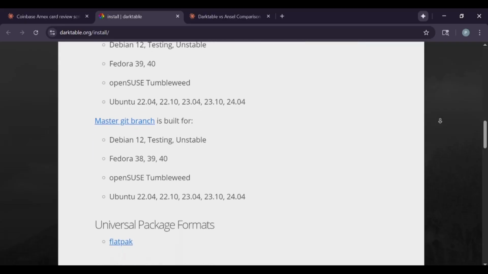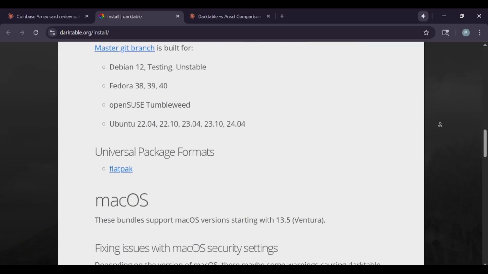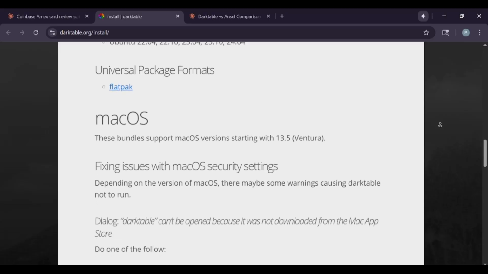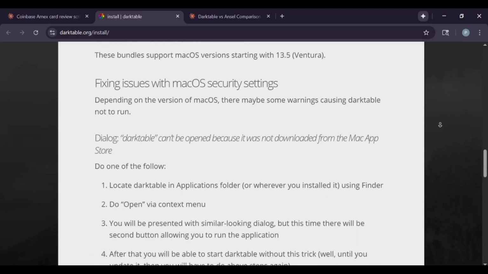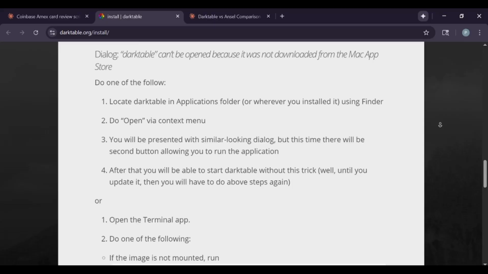The interface is simpler. Many modules are merged into a global menu, and it has a rewritten import tool. Basically, it's a lighter, more focused version of Darktable without all the bloat. Think of it like Darktable on a diet.